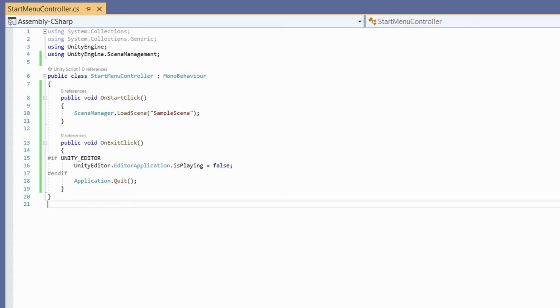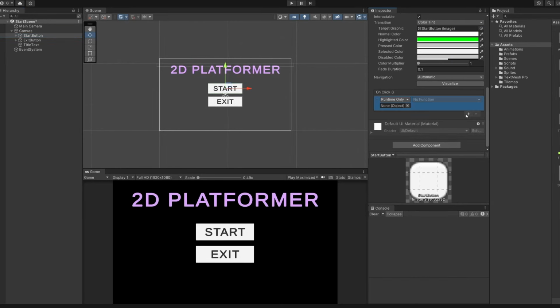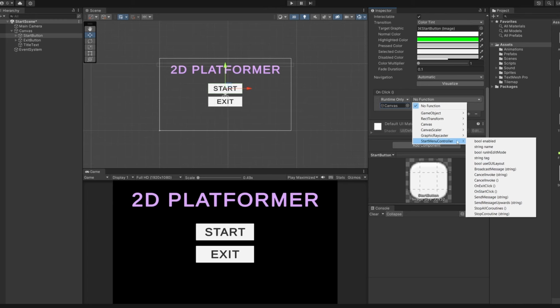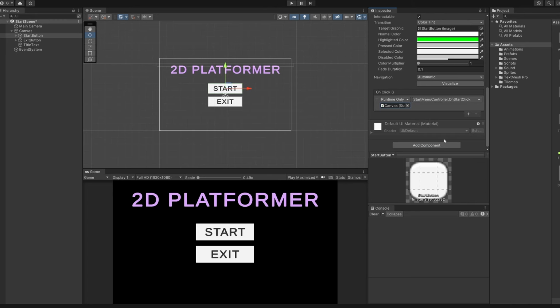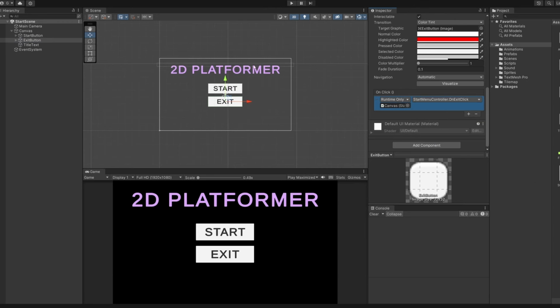Easy script. Let's go back to Unity, click on our Start button and scroll down to the bottom. And in OnClick, press the plus, drag in Canvas where it says None Object. Where it says No Function, click on this drop down, go Start Menu Controller and select OnStartClick. Then go to your Exit button and do the same thing. So plus on the OnClick, drag in Canvas, Start Menu Controller, OnExitClick. Now let's test it out.